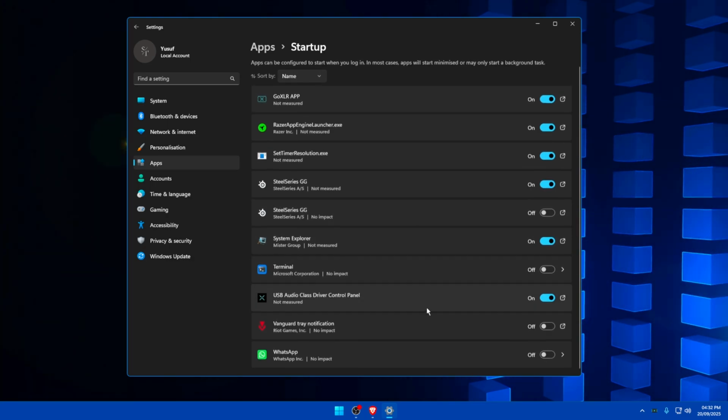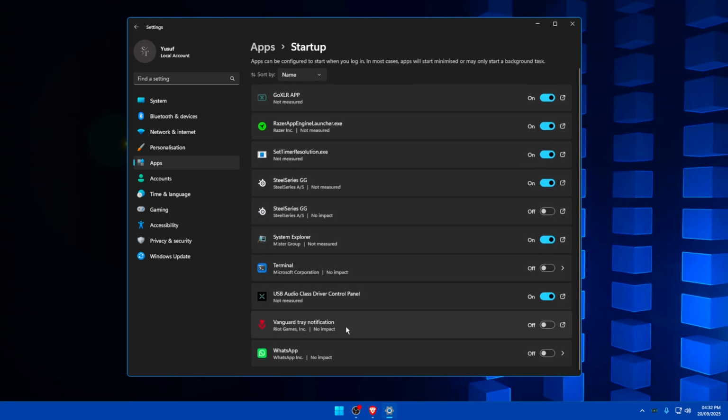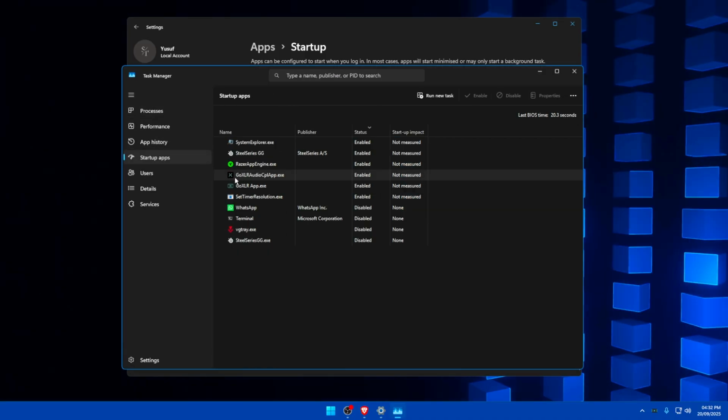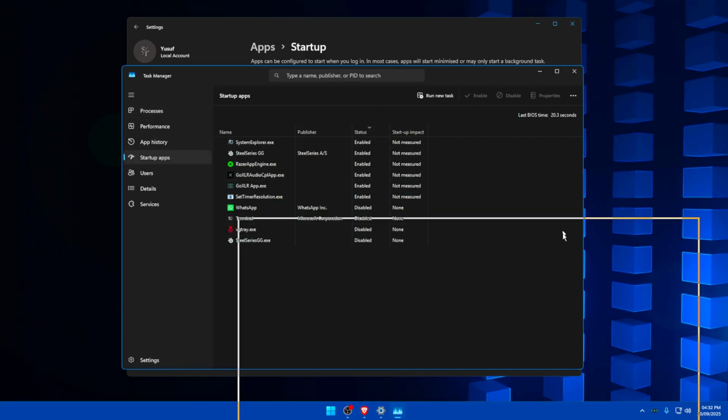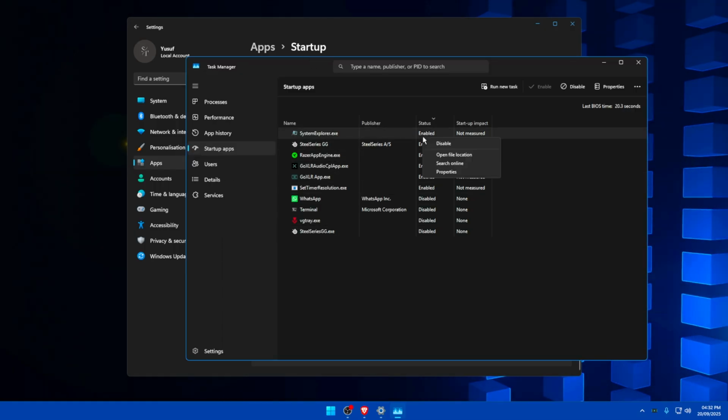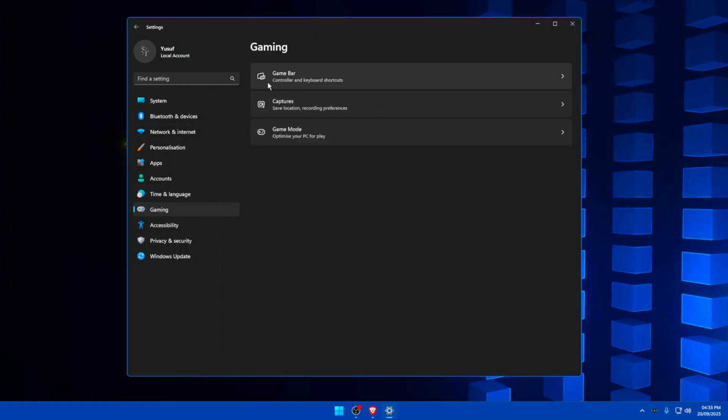And that's everything. Obviously, I don't need Vanguard tray notifications for Valorant, and I don't need WhatsApp. And I'd do so as well, go into your Task Manager. And if you go to startup apps here, there may be a little bit more. Sometimes some things will hide away in here that aren't showing in your Windows settings. So yeah, double check this as well. Just right click, disable.